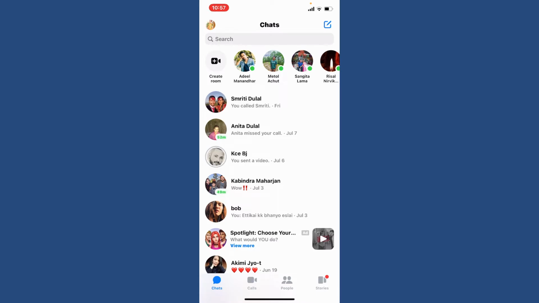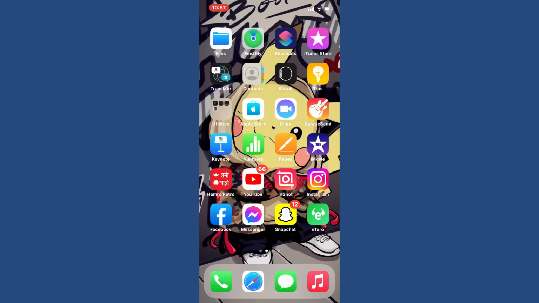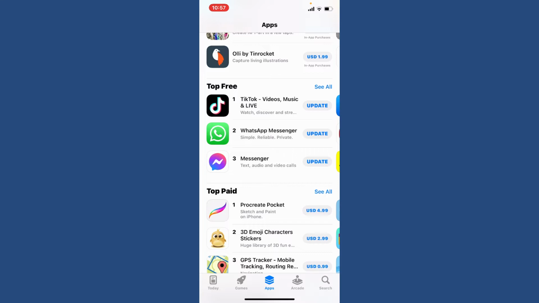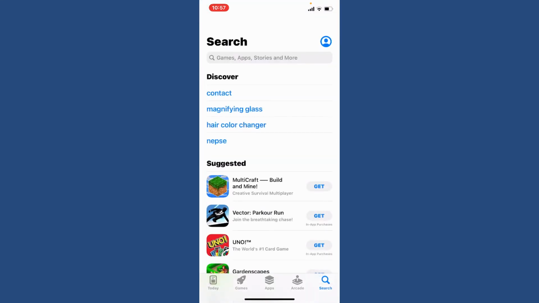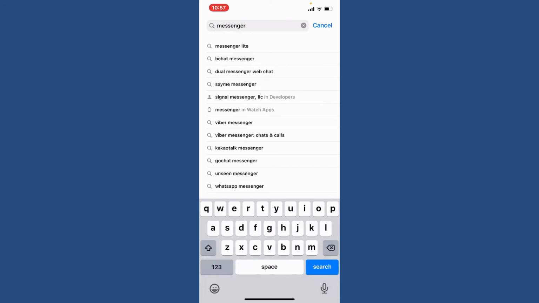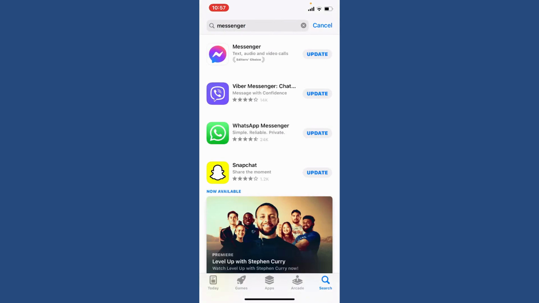If that still does not work, the next thing to do is to update or reinstall the app. To update your application, open up your App Store, locate the Messenger app from your app section, or simply tap on the search button at the bottom right. In the search box, search for Messenger by typing it in and tap on search. If any update for your Messenger application is available, you'll see the update button popping up right next to the app. Give it a tap to update to the latest version of the Facebook Messenger application.